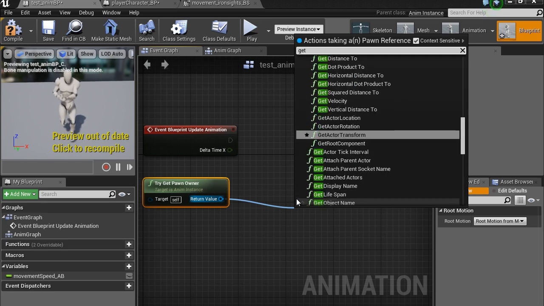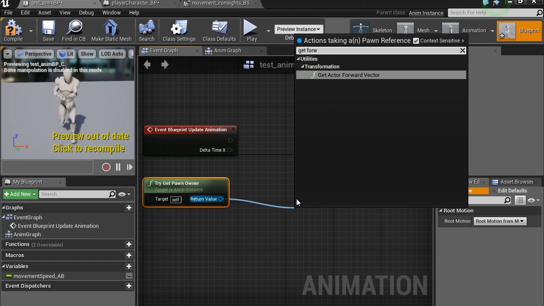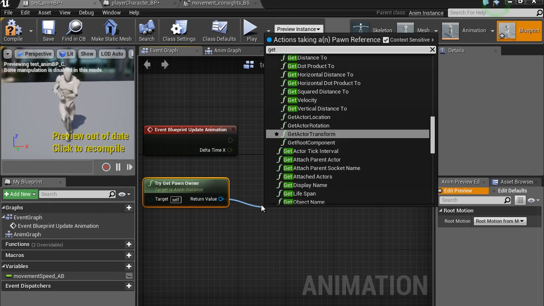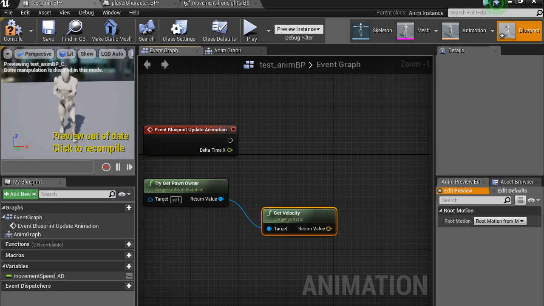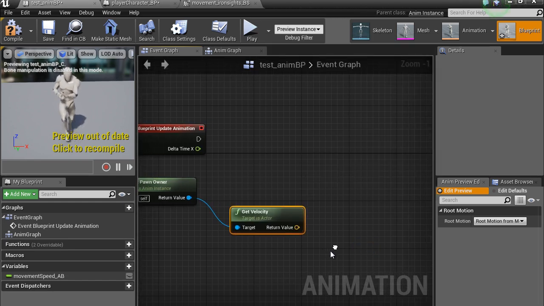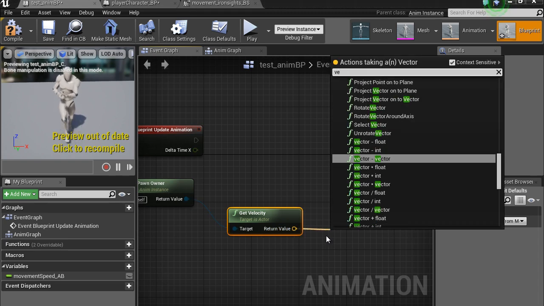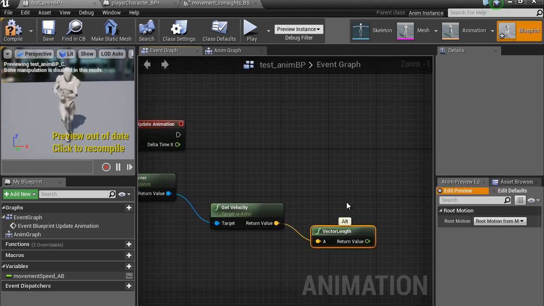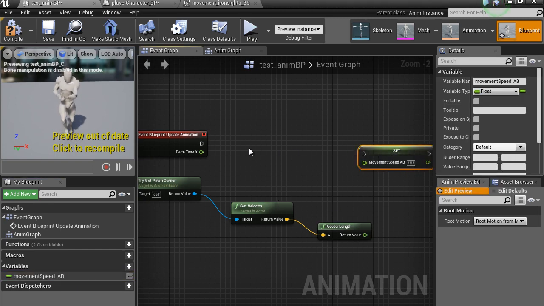So we get, let's see, is that the one I want? No. We want to get the pawn's velocity. We'll convert that to a length. And then we will set that variable there.